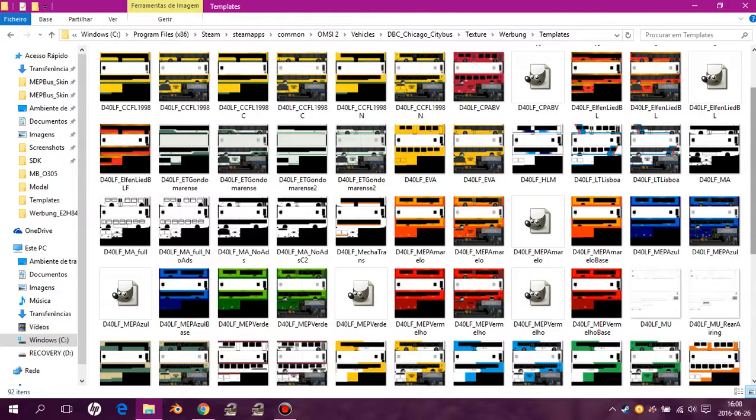So we're going to make a repaint for the D40LF for my next map. Alto da Boa Viagem is a tribute to the railroad company, which in my map will be used as a company for boat, rail, and bus service, like Deutsche Bahn does in Germany.